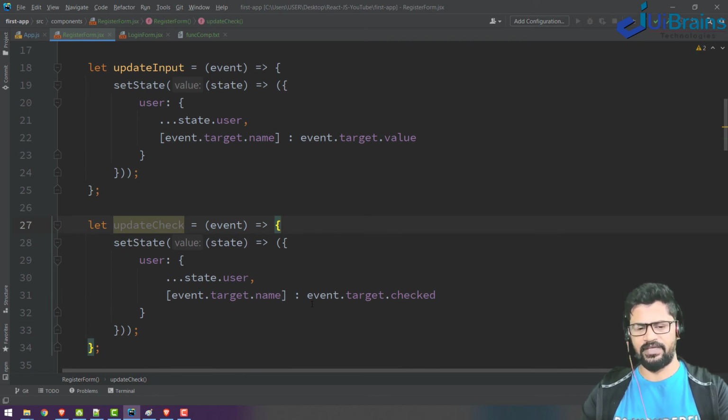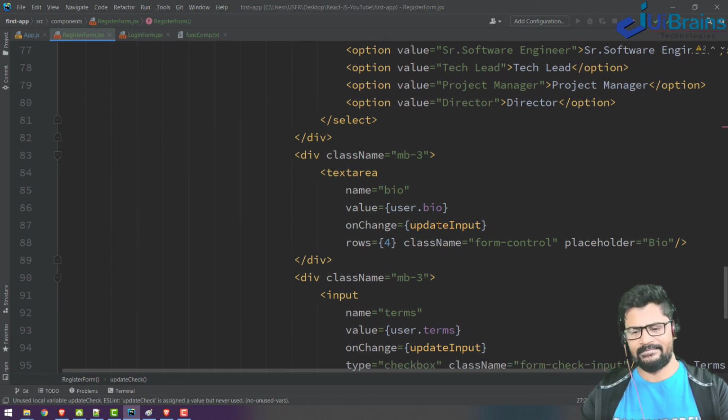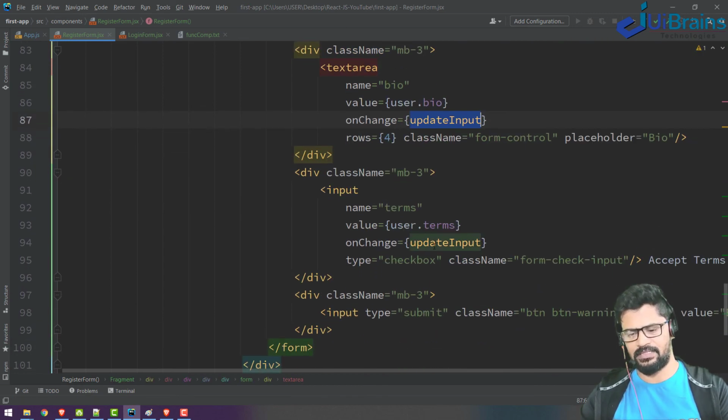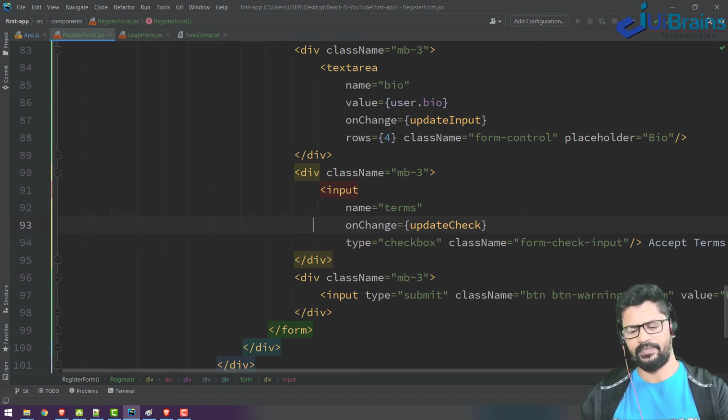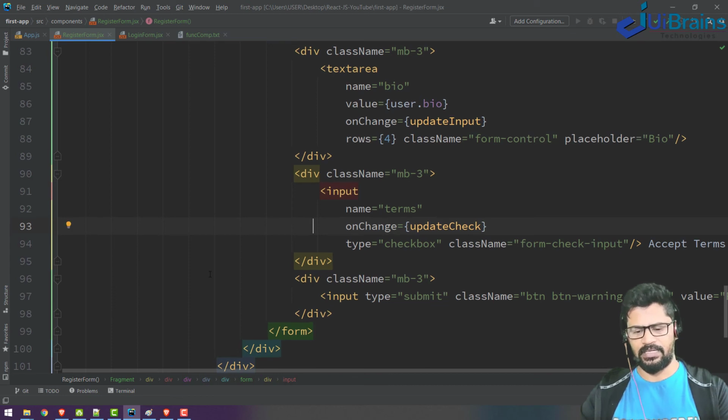That's the reason why I have taken a separate function, because you can't manage it with the same logic. So the only thing I do is update checked; there is no value field, just this name. So now you check true false, see this one, true false, working. So all the things are working. And lastly, register your form data.